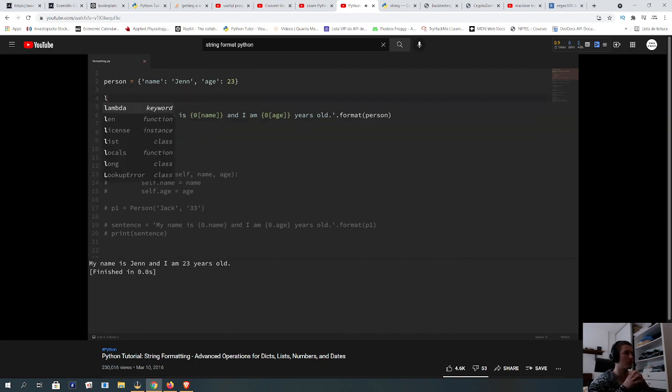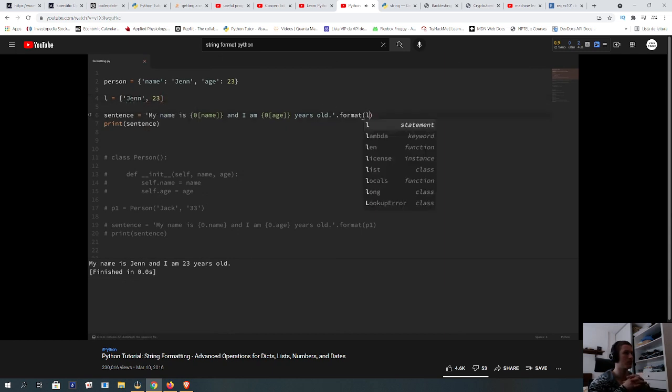So for example, let me do L equals and make a list here, and I'm just going to do the exact same value. So I'm going to do Jen and 23, and here I'm going to pass in that list, and now instead of name, I'm going to grab the first index there and then the next index, and save that and run it, and you can see that that works also.